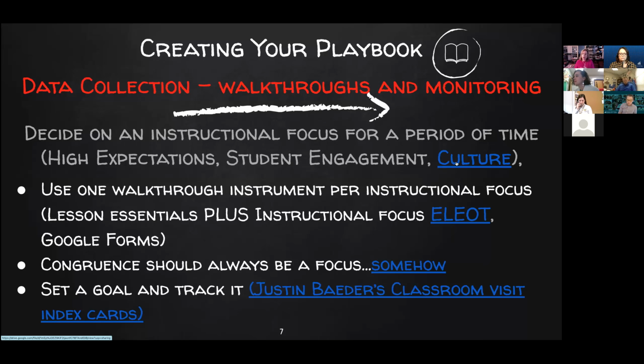Then towards October, I would be looking for student engagement. And then towards when we all came back fresh in February after the snow and we're really trying to dig in there, I would really try to be looking for high expectations. So I had different look-fors, different walkthrough instruments for each of these, and I'd be happy to share any of those too.